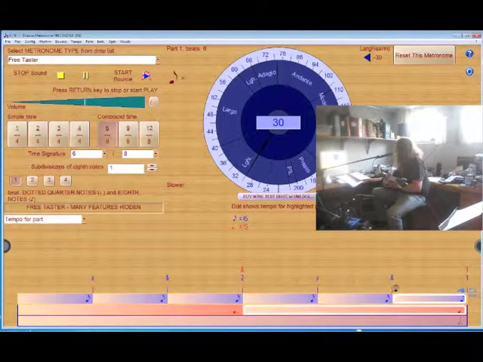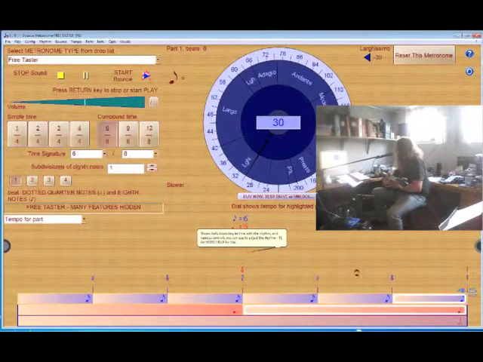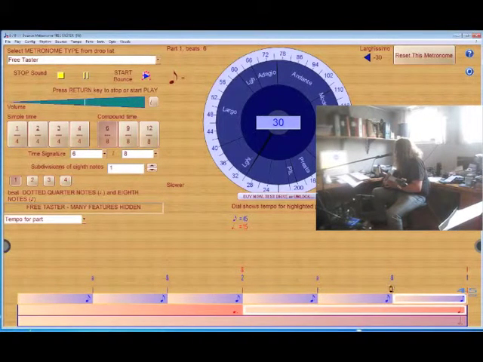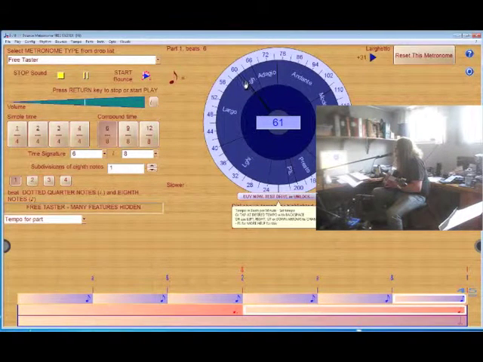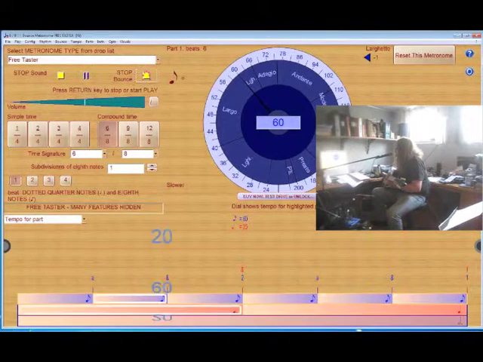6/8 is counted here, 1 and 2 and 1 and 2 and 1 and 2 and, that's counting the 6/8 notes, which is 1, 2, 3, 4, 5, 6. So you can see that's an eighth note and eighth note. What we're dealing with, there are 6 in a bar, and in this example that would be at 30 beats per minute. Let's just put it up to 60 beats per minute and have a listen to how it sounds.